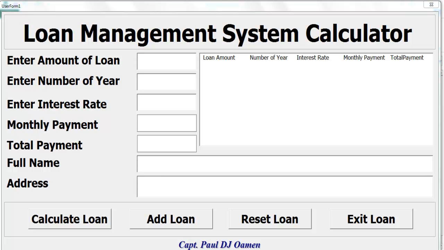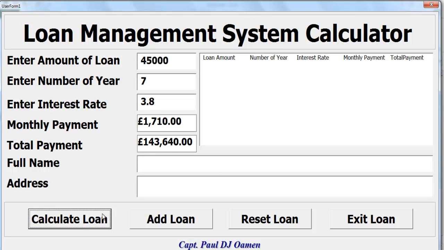Hi, this is a loan management system developed using VBA in Excel. Let me show you how it works. Supposing we want to go for £45,000 and the number of years for payment is 7, interest rate, let's go for 3.8. All you need to do is calculate, then we enter the customer's details there.